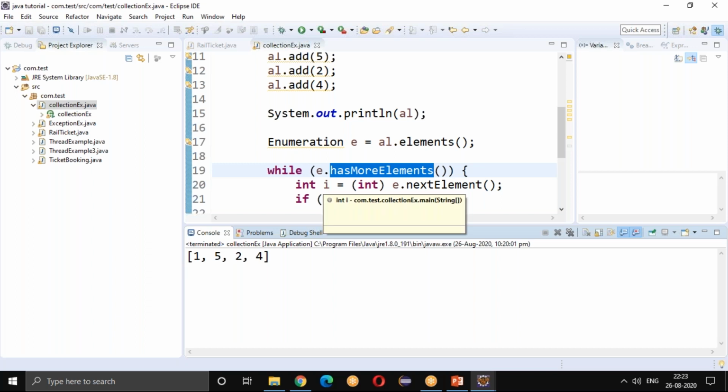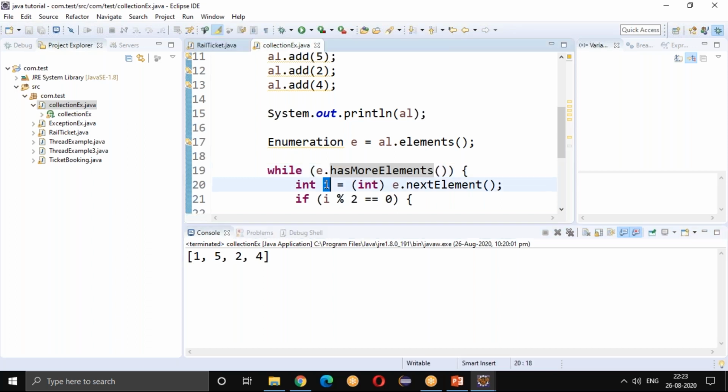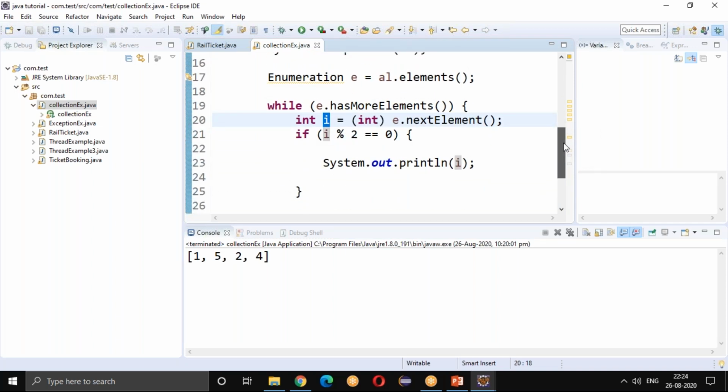First it is going to get the first object from the collection. So what is my first object? 1. So it is going to get this 1. It will check whether 1 is divisible by 2. No, it is not divisible, right? So it will not print. It will not go to this if condition.